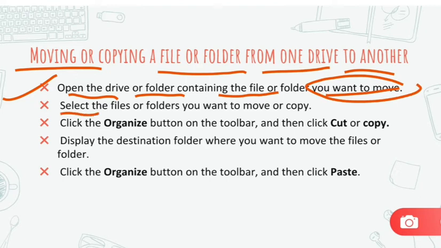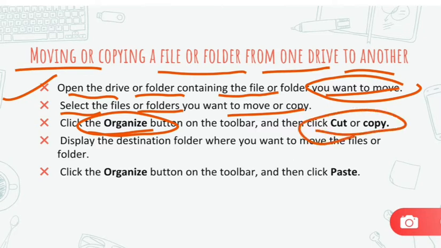After that, you have to select the file or folder which you want to move. Once you have selected that, you have to click on the Organize button. Then from there you have to choose Cut or Copy. With this Cut or Copy, you will cut the selected file or folder to move from one place to another place.